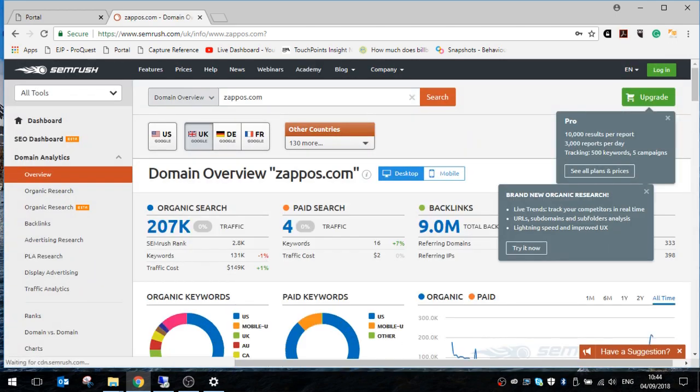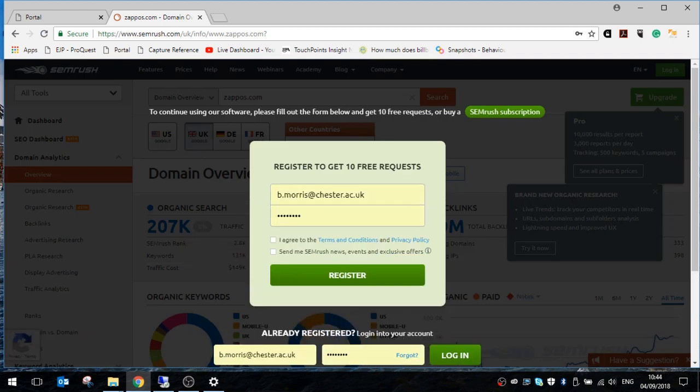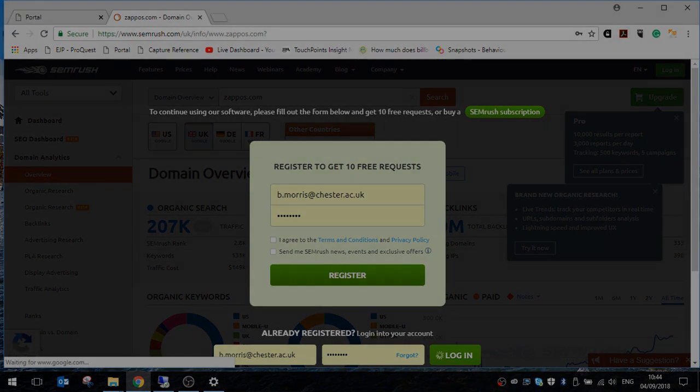And it will take you to this overview page. Now when you do this, it will ask you to register or sign in. You'll just need to put an email address and create a password for it. We under no circumstances recommend that you sign up for any paid versions of this particular piece of software. You can sign up for a free account and you get up to 10 free requests per day, and that is all you need for this assignment. So please don't sign up and pay for anything. Always go for the free versions, because what you can get from the free versions is more than enough. I'm just going to log in.